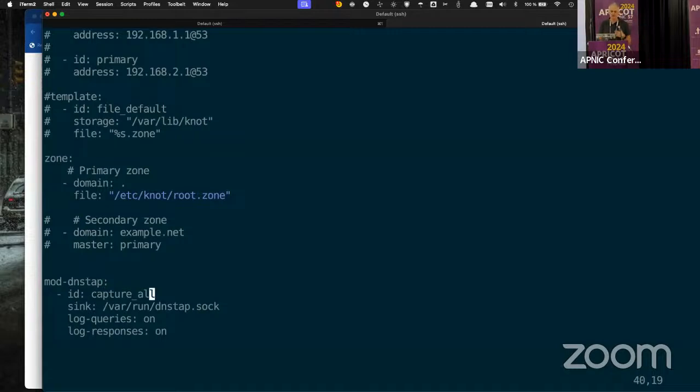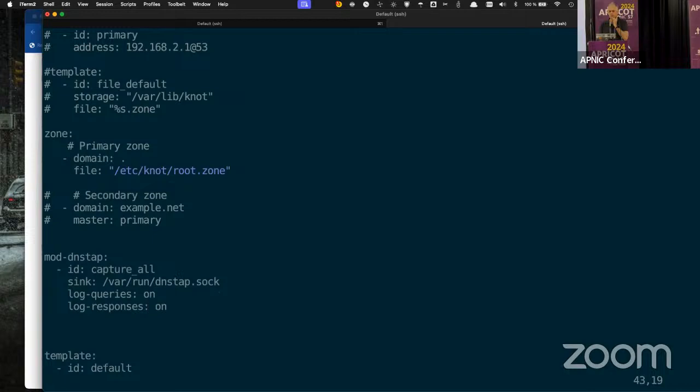Okay, so mod dnstap, you have an ID, and the ID is just something that will be included in the messages, so you know which dnstap source this is. And it will sink, it will send all the messages to /var/run/dnstap.sock. But if you remember, I didn't configure DSC to listen on the socket, did I? I told it to listen to port 5353. Log queries and log responses, by the way.